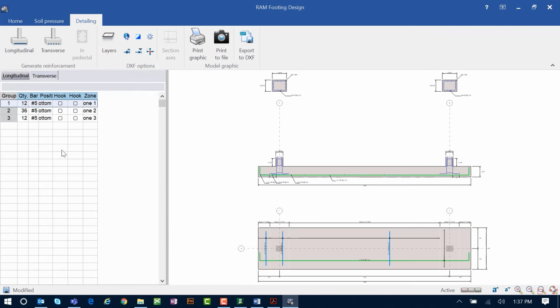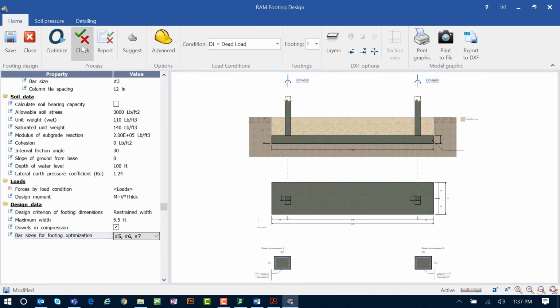So once I'm done specifying the reinforcement, I can go ahead and check to see if my user-defined reinforcement was successful. So let's go to the Home tab of the ribbon toolbar and let's click on the check icon.